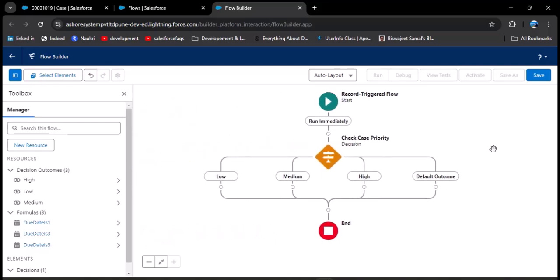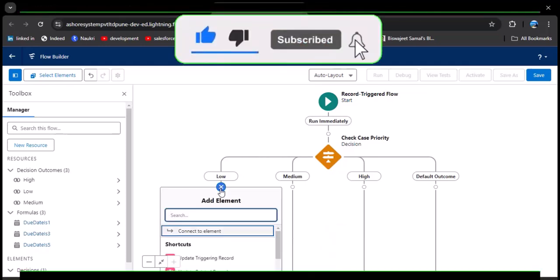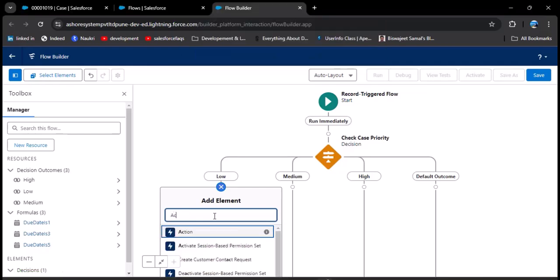Now according to these conditions, we need to assign a task for the case owner. Now first we will assign a task for the low priority. For that, below the decision of low priority, here you can see click add element and then here search for action element. Here we have action element, click on it.